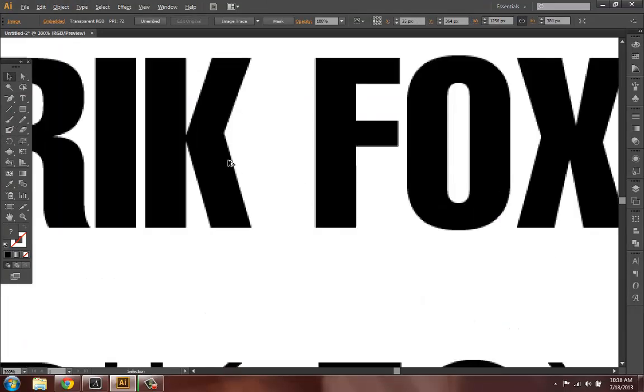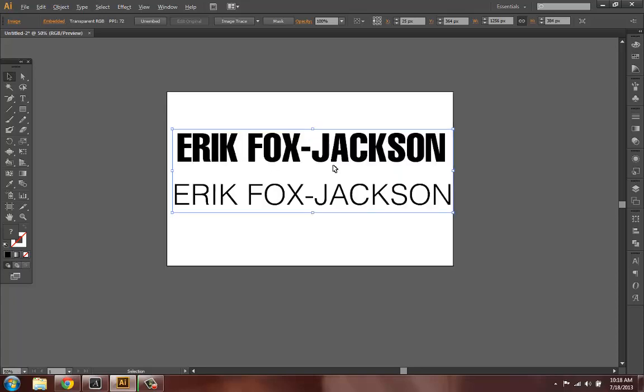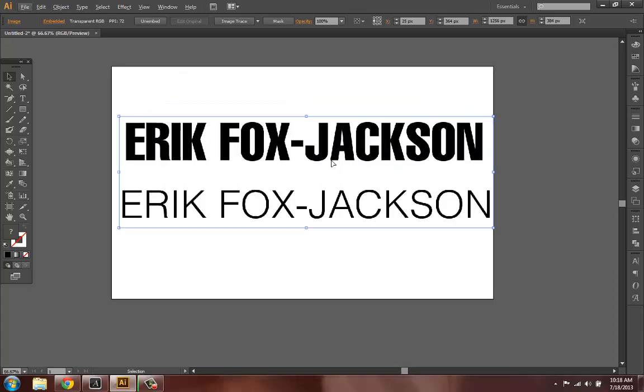For those who don't understand the difference between vector and raster, vector is a series of points that connects to make lines and shapes, whereas raster is a series of pixels that will make up your content. So it's limited by these little square pixel shapes.